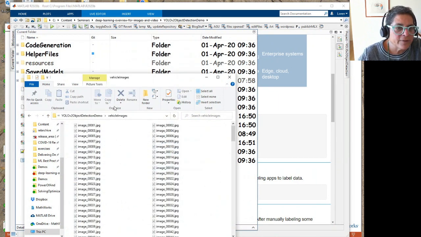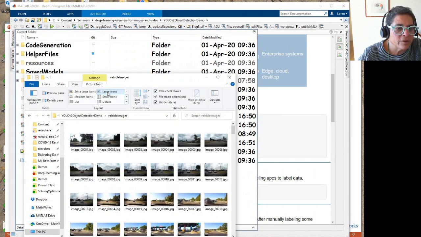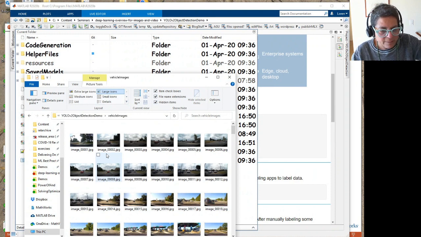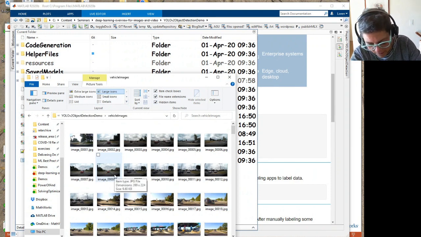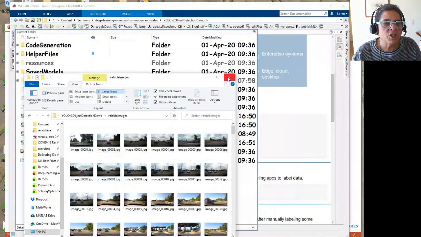And I could show you that they're vehicles. I don't want to spend a whole lot of time rendering it, but I'll show you if you look carefully. Let me zoom in for a minute. Control 1. You can see that some of these pictures have vehicles in them. Okay, so I've got a whole bunch of data.